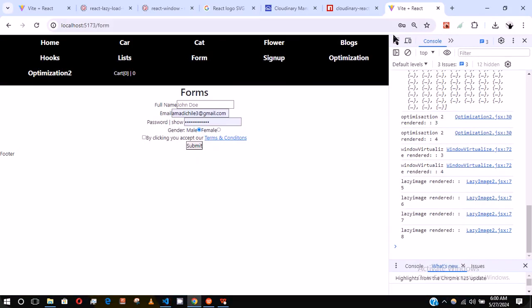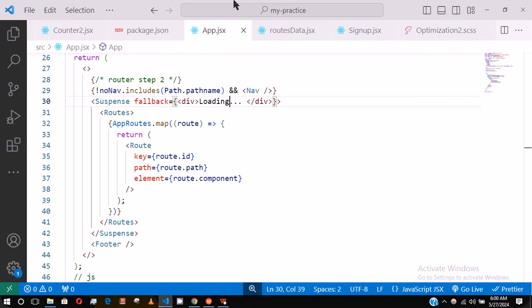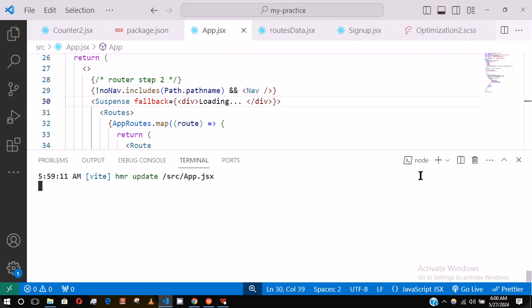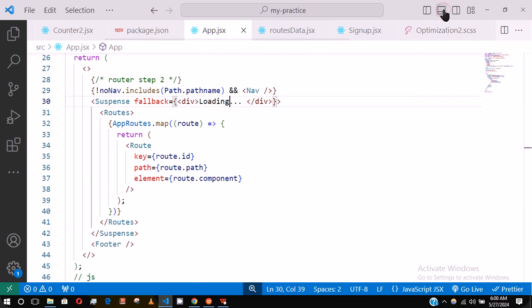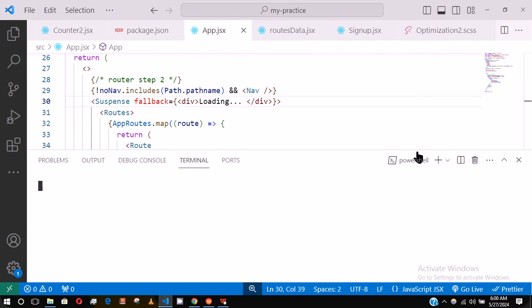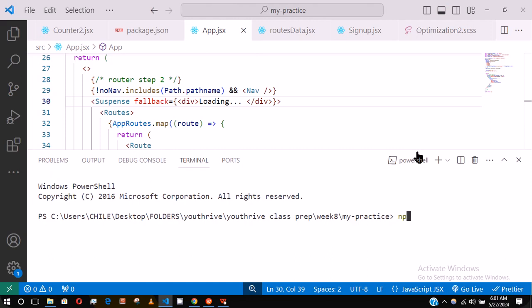So let's kill this and do our npm run build. So I want to kill this and do our npm run build again and see. npm run build. So in place of the downloading dot, you can create a spinner, which we did in our vanilla JavaScript, and add it there so that it shows a nice spinner, or you can use Toastify.